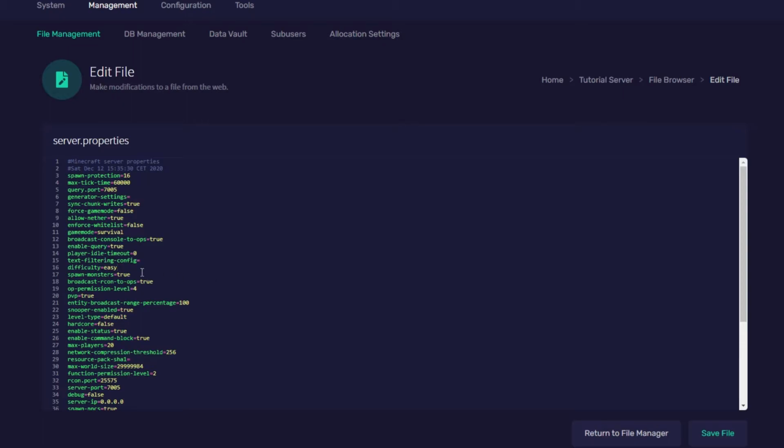This is the difficulty of your server, and there's four options, just like in Minecraft. You've got peaceful, easy, normal, and hard. Or these can be replaced by numbers from 0 to 3, 0 being peaceful, 1 being easy, 2 being normal, and 3 being hardcore. Spawn monsters, self-explanatory.